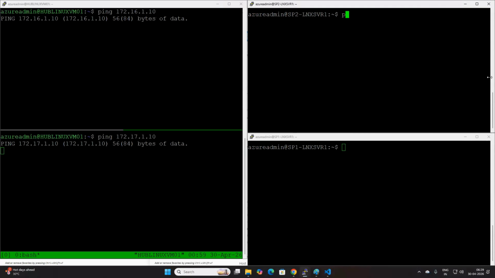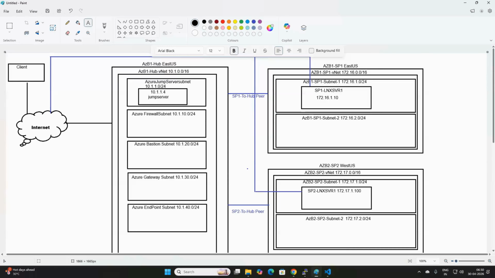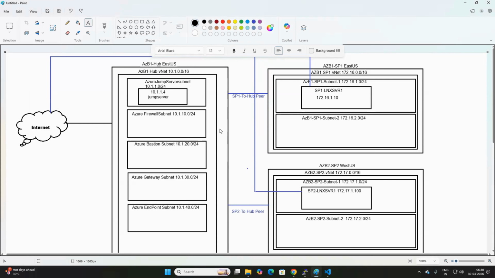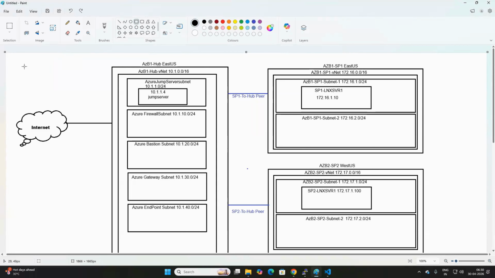From the SP1 server and the SP2 server, I want to communicate with 10.1.1.4, my jump server. Here also on the SP1 server, ping 10.1.1.4. So between all the servers, communication is not established. Why? Because there is no peering connection. So now I can go ahead with the peering connection between the servers. How can I establish the peering connections? Let's see.